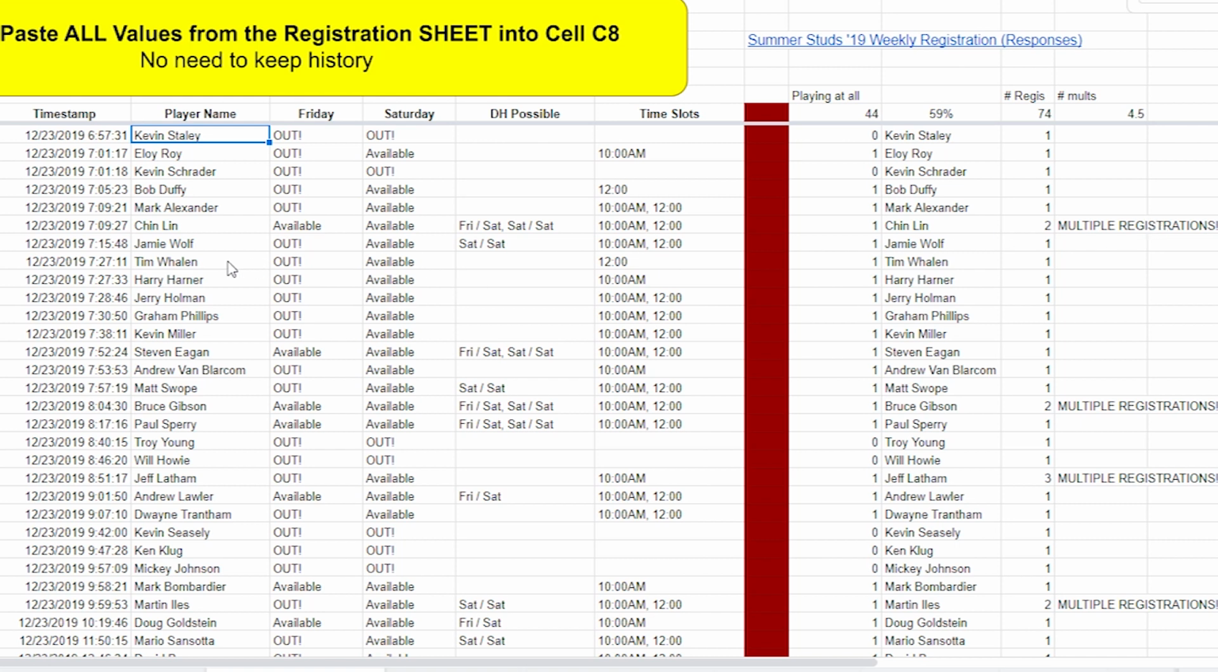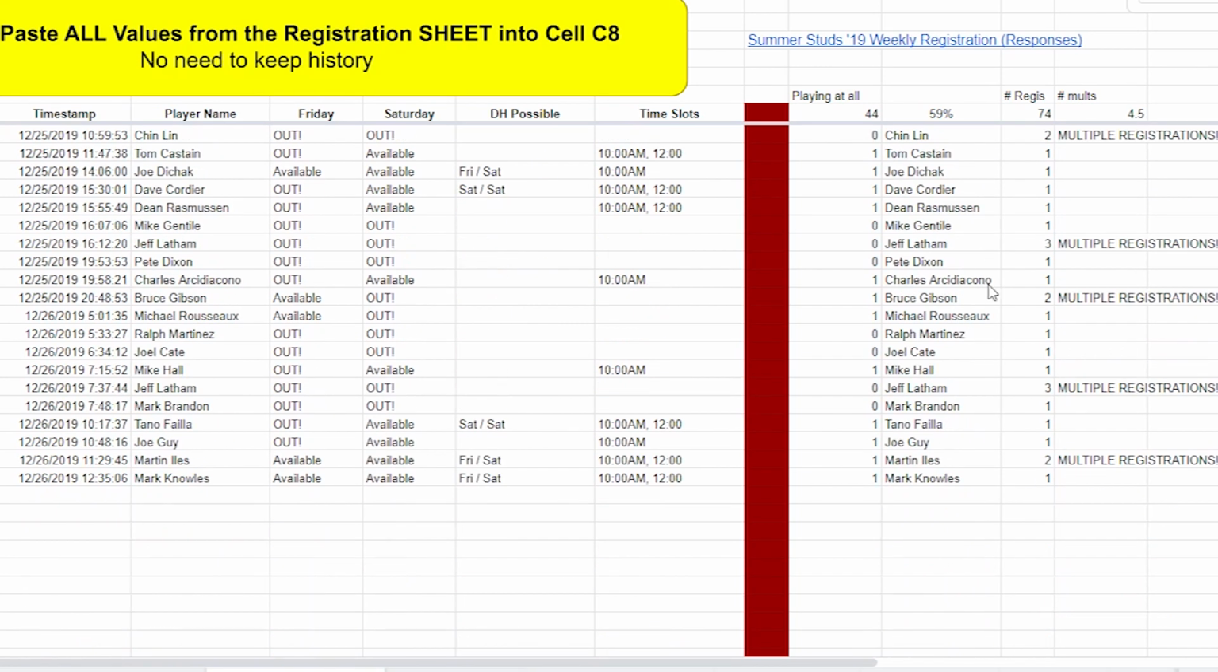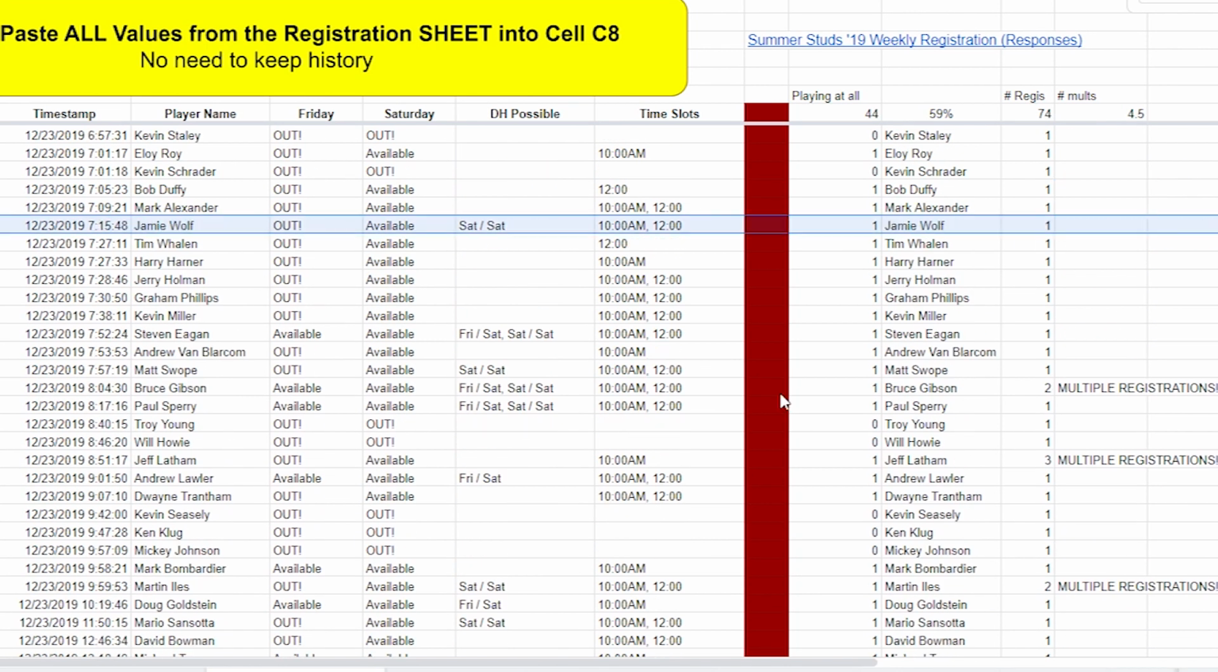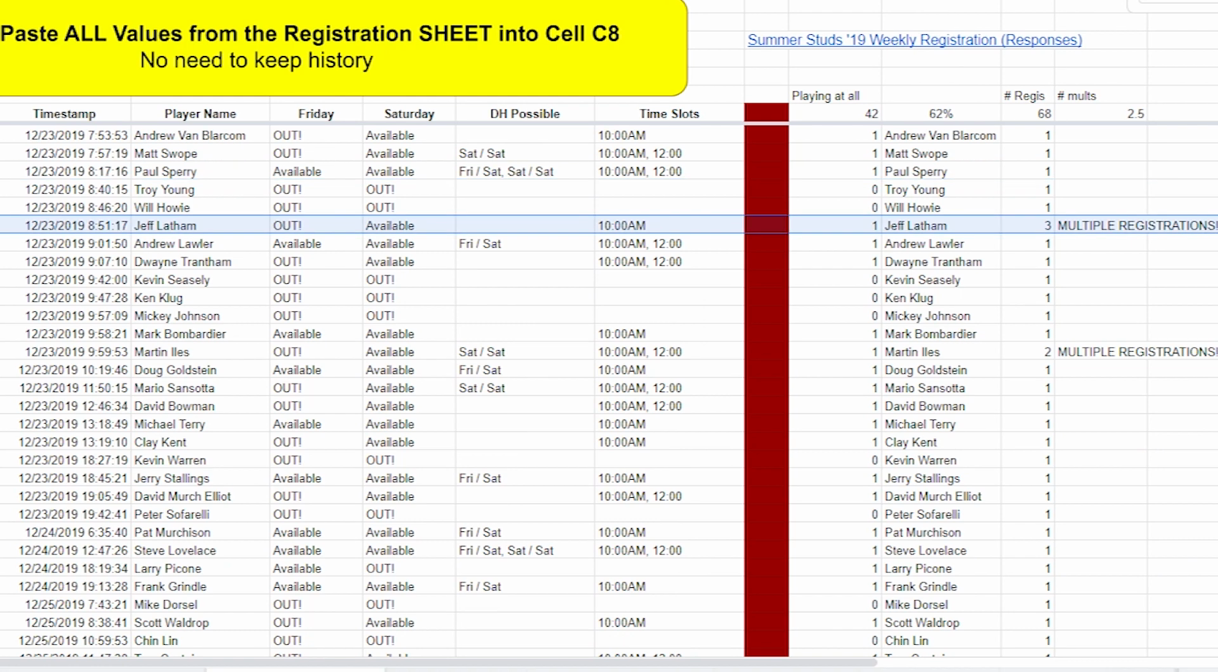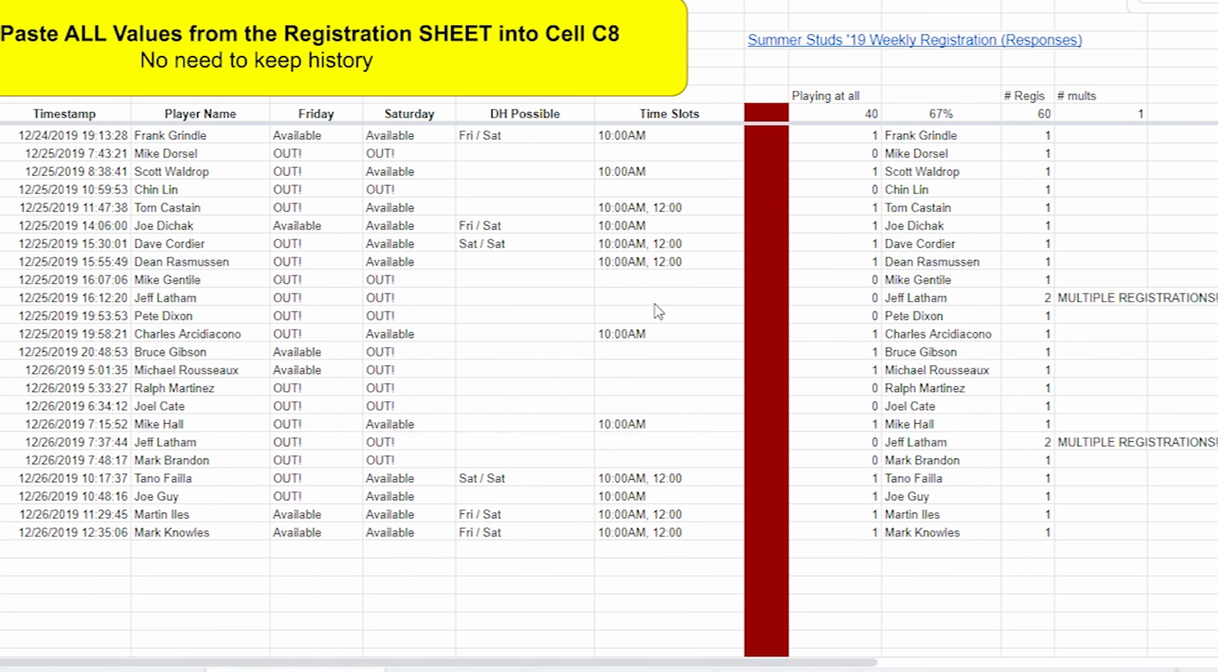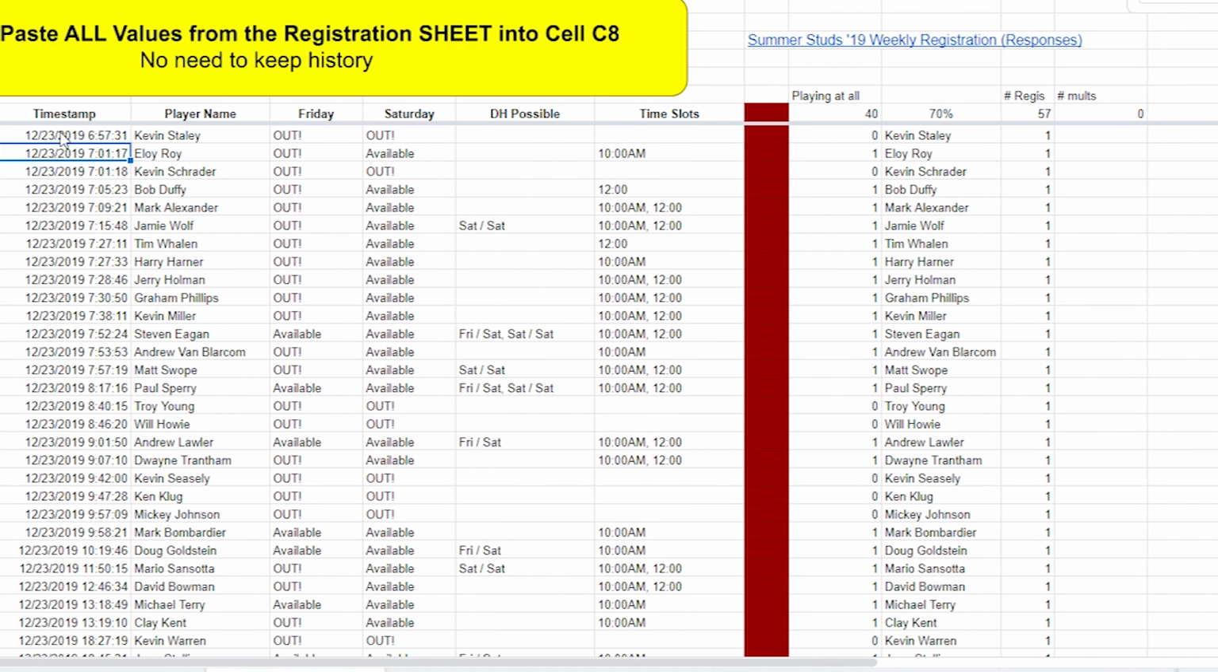For example, Chin Lin had registered and was available for all the time slots and doubleheaders. Then something happened, and Chin is out for the weekend. No problem. We delete his outdated registrations and those for all the other men that registered more than once, and we end up with a clean set of registrations for the entire weekend of December 27th and 28th.